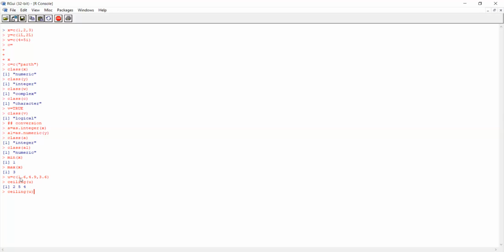Now I want to round off this in the downward direction. So I'll use the floor function. It will round off this variable or vector in the downward direction. So I'll get 1, 4, 3. That means for 1.6, it considers 1. For 4.9, it considers 4. And for 3.5, it considers 3.